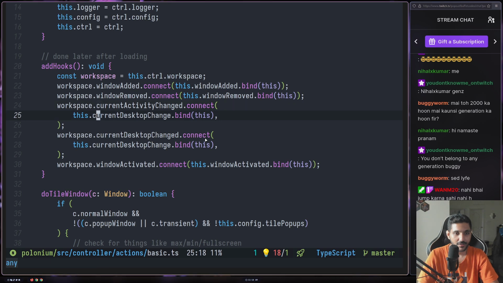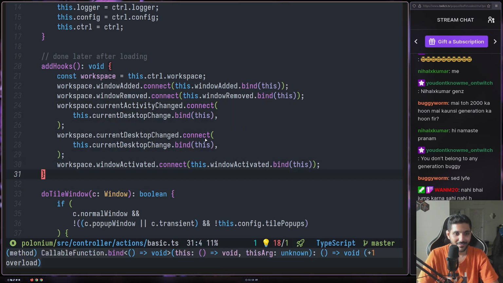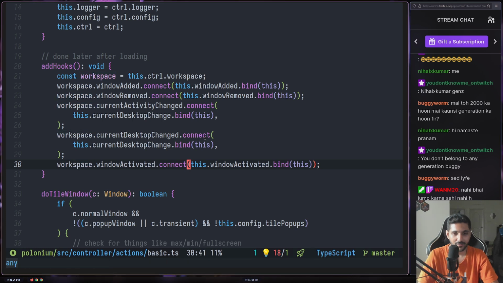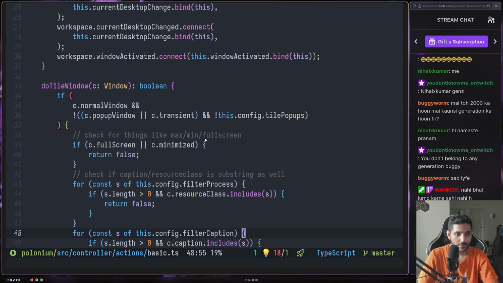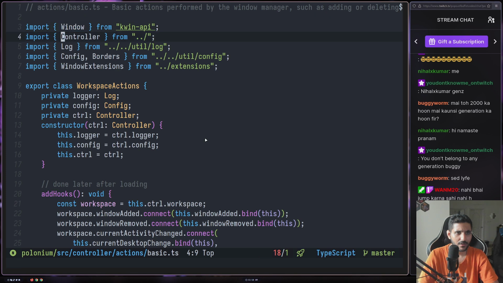Current activity change, not connect, this dot current desktop change, bind, current desktop change. Workspace dot window activated dot connect, window activated, ठीक है. Okay. Do tile window, if c dot normal window, okay. If it's not a tiled window, I guess, so they have these in window, they have this tiled window.